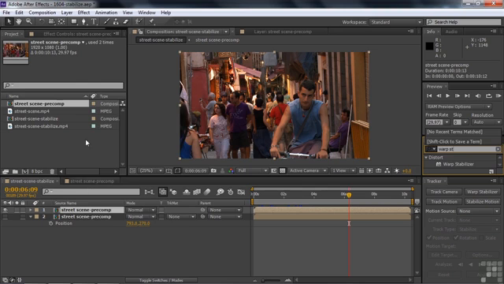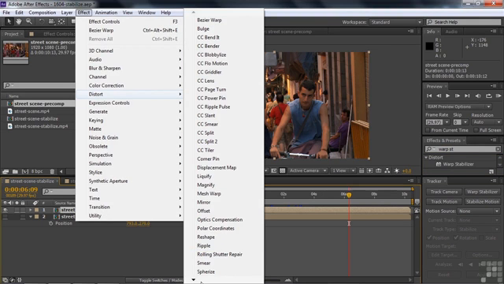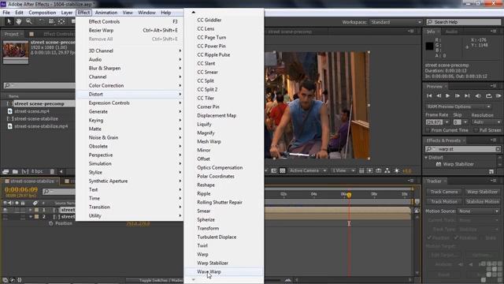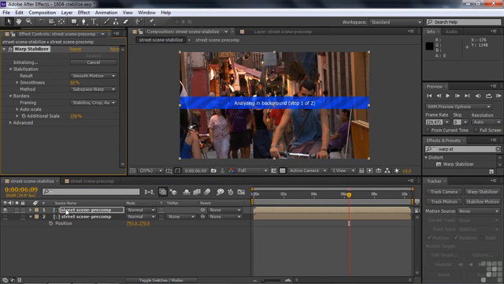Also, of course, you can click on this and go to Effect and to Distort. There's the warp stabilizer way down at the bottom. In any event, there are several ways, even more than what I just showed you. We'll just click on the warp stabilizer button here, and that's going to add the warp stabilizer to that clip. And it's going to immediately start analyzing the clip.